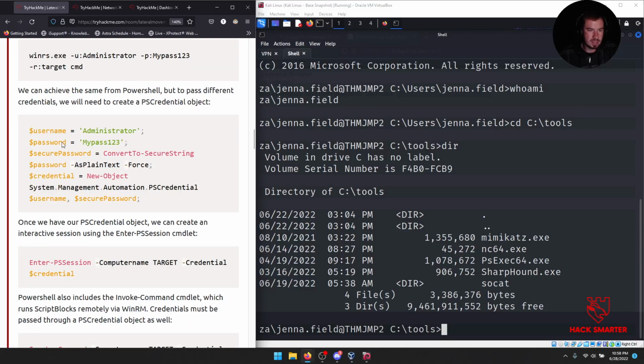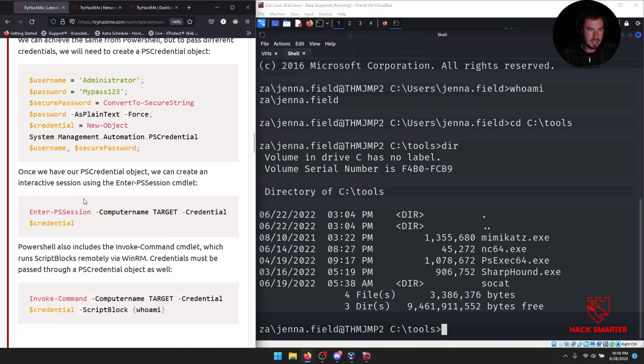So we're just taking the variables from up there and passing them there. Once we have our PS cred object, we can create an interactive session using the Enter-PSSession cmdlet. If you've never done that, it's kind of like an SSH connection, but through PowerShell. So if you're a system admin, you probably use this pretty often.